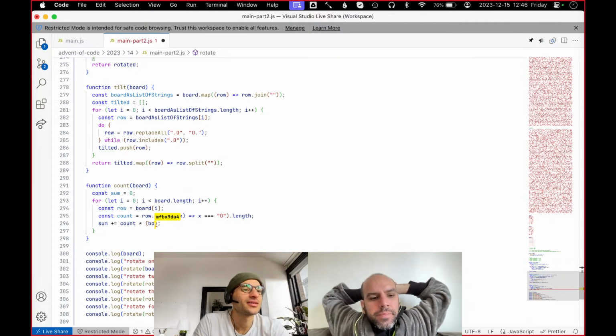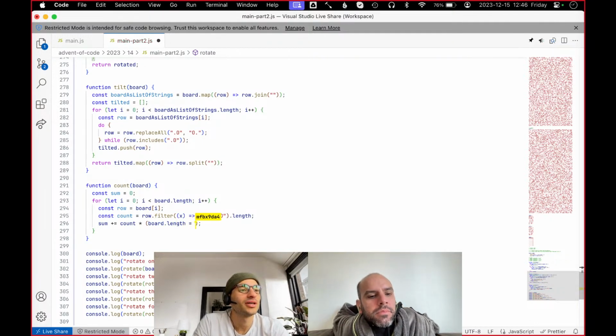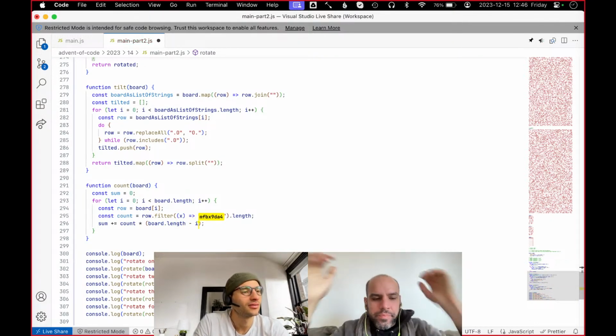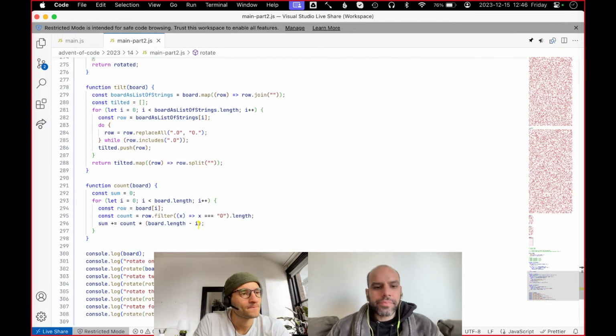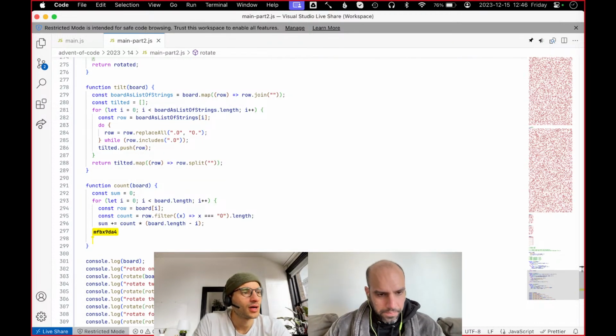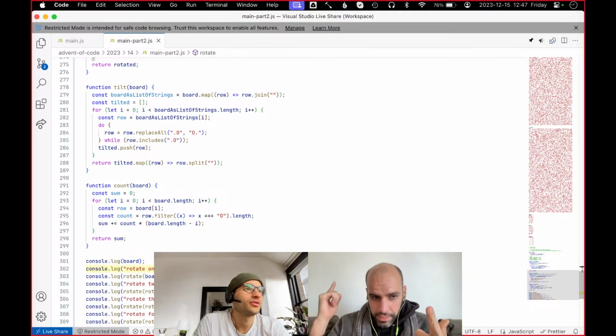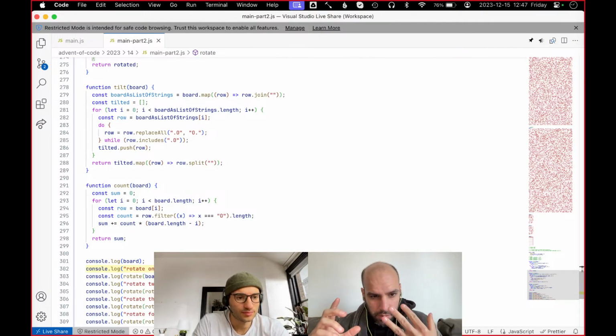I think it's board dot length minus I. Is that right? Mm-hmm. Looks right to me. And then return sum. So we just need to validate that we got this right for the example. Let's validate that tilt works by itself. Let's validate that count works by itself, and then we do the main algorithm.